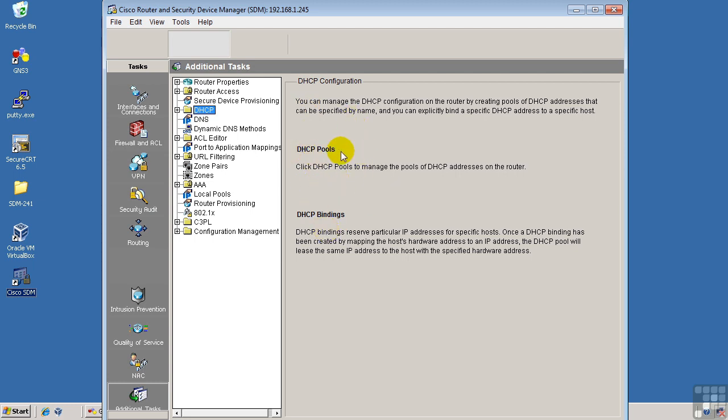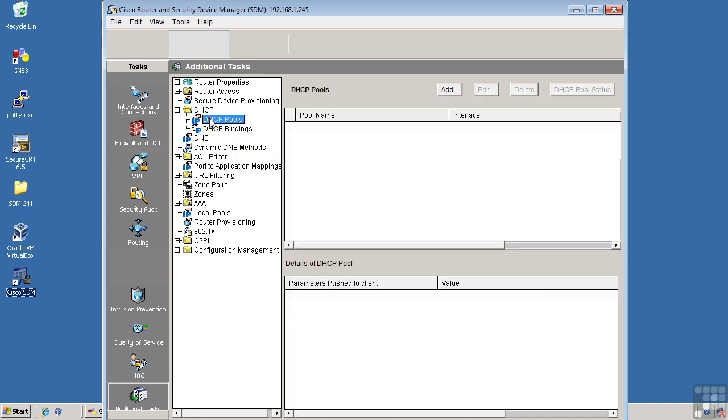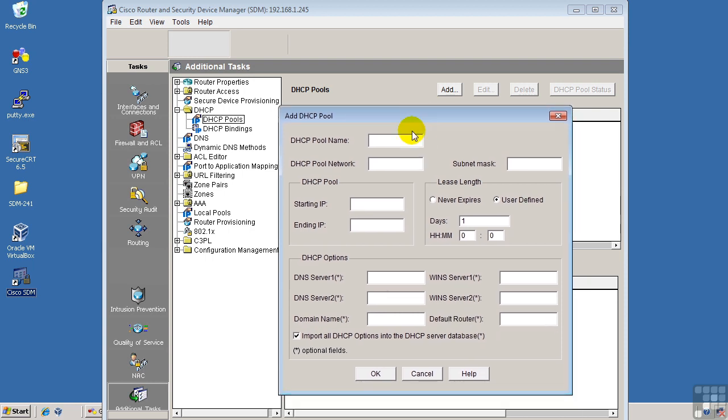You can configure DHCP pools, and you can configure DHCP bindings. First, you have to configure a pool before you can bind it to an interface. So we'll go into DHCP pools. There's nothing configured so far. It's a blank slate of a router. So we'll hit Add, and we'll go through all of these options here explaining what they are.